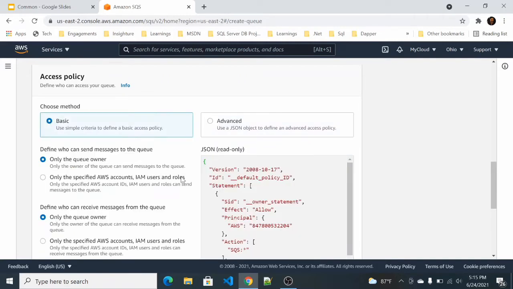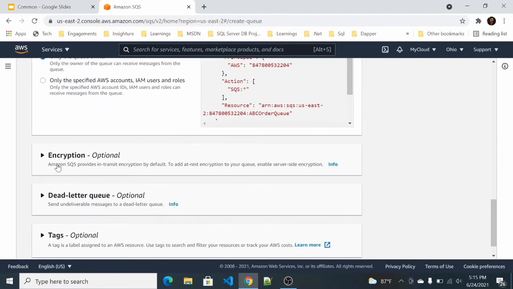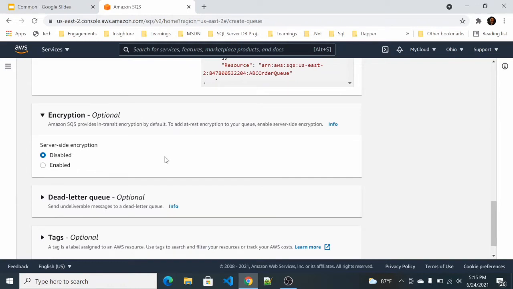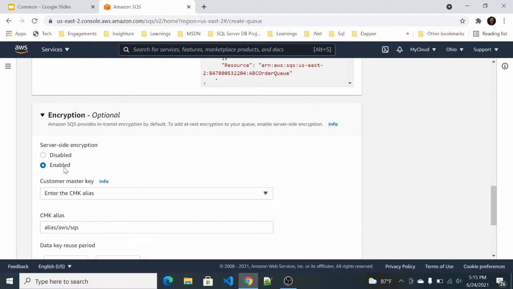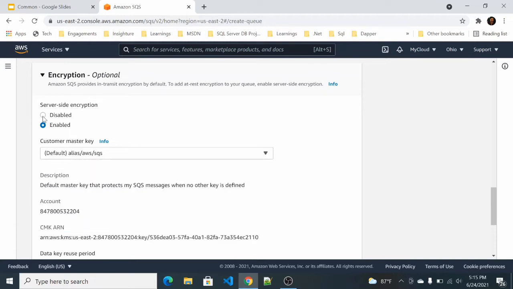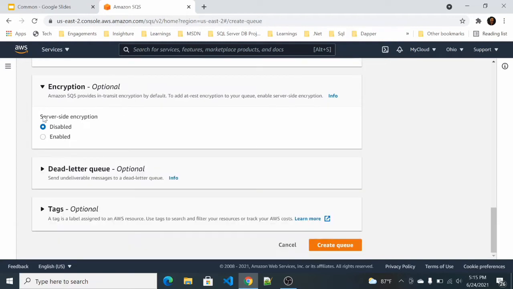So for this demo, we'll choose the default, which is basic, and you have another section called encryption, which is optional. So by default, it's disabled. In case your payload contains some sensitive information and you want to secure it or encrypt it, in that case you can enable it, and select the default KMS key or create a new KMS key and assign it. For the demo purpose, we'll just use the default.